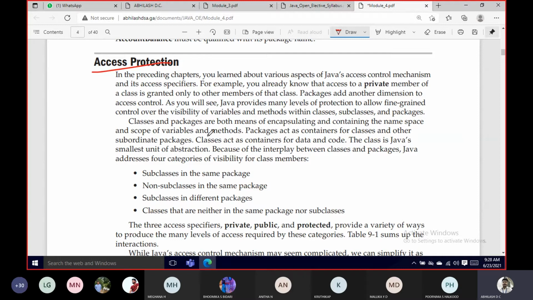Right, we'll come back. So classes and packages are both means of encapsulating and containing the namespace. So what do I mean by encapsulating? Encapsulating is nothing but closing, holding something, covering something. Right? This covering should be open for valid people, should be seen by valid programs. So packages act as containers for classes and other subordinate packages. Classes act as containers for data and code. The class is Java's smallest unit of abstraction.